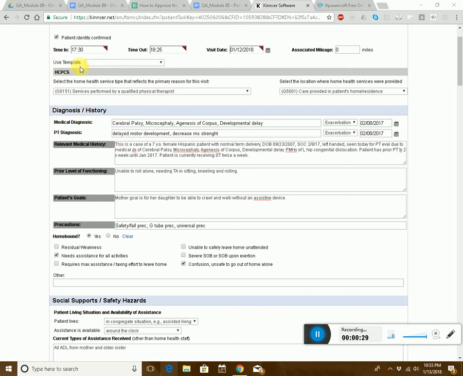Here, these are things that you cannot miss when you're doing the evaluation: check the patient identity, doesn't matter if child or not. Time in, time out. It's military time. Our average is 55 minutes. And the visit date.